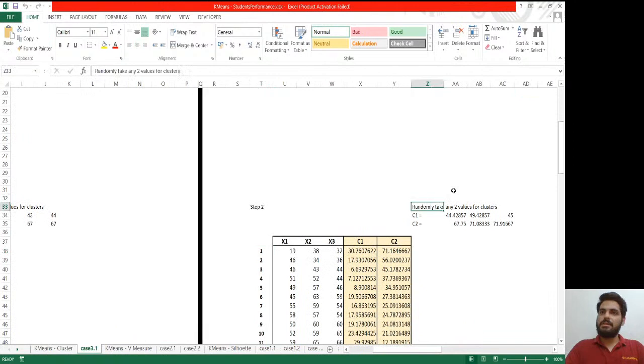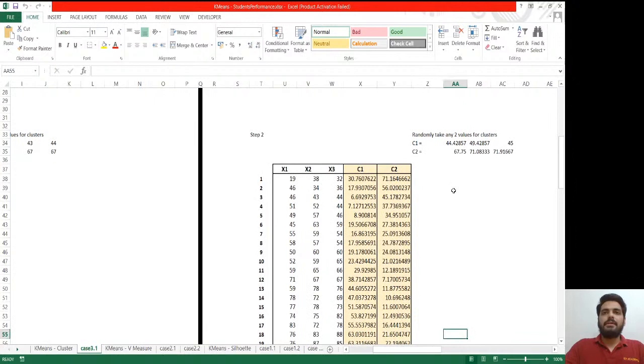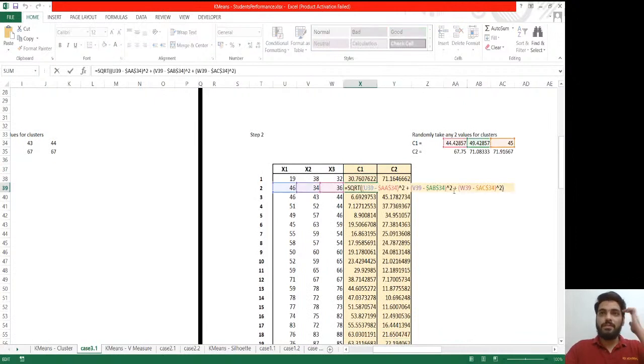Step 2, randomly take two values, but this time it is not randomly taken. These are the values which I have calculated in the previous step. If you have not got it, please go back a few seconds. You will find how I have done the mathematics. Again, I have applied the Euclidean formula with these values. For example, 46 minus 44 point something whole square, 34 minus 49 something whole square, 36 minus 45 something whole square, and square root of it.